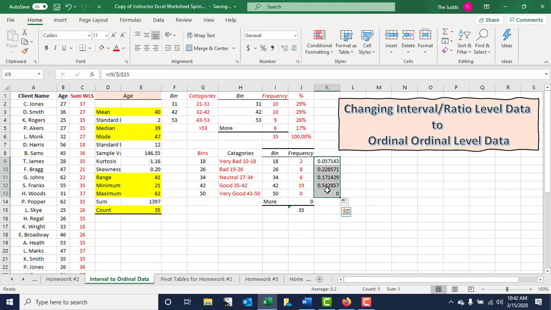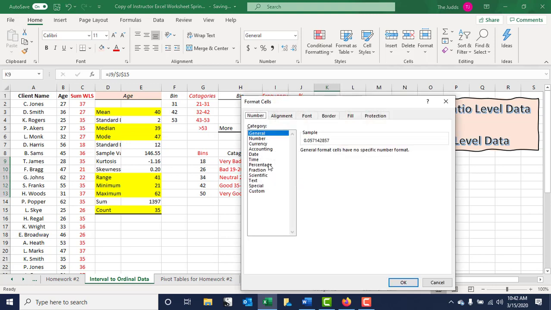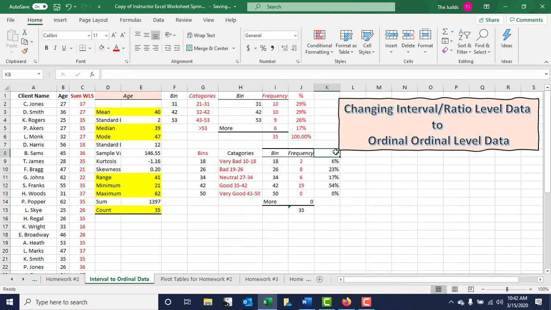Okay. Then I'm going to go back. I'm going to change these to percentages. No decimal points. So I've got my percentage right there. So it looks like 6% of my sample population have a very bad work-life balance. 23% have a bad. 17% fall into that neutral category. 54% fall into good. Nobody into very good, but at least 54% are over into the good arena. So over half of my population is there.